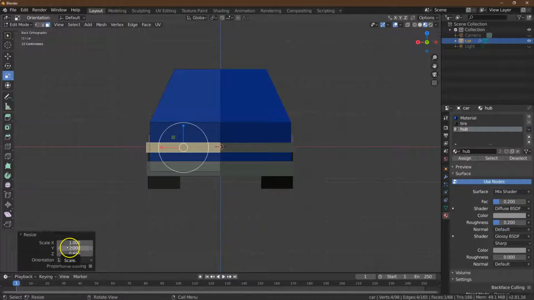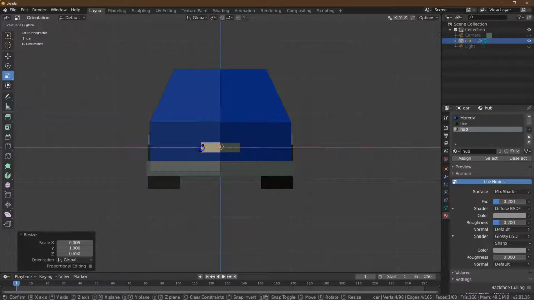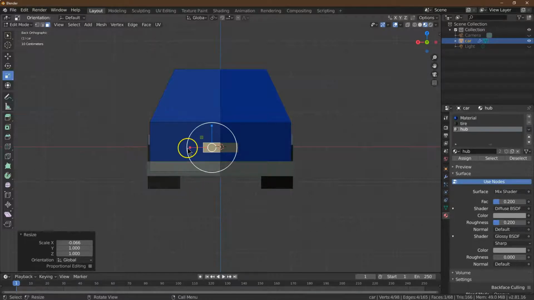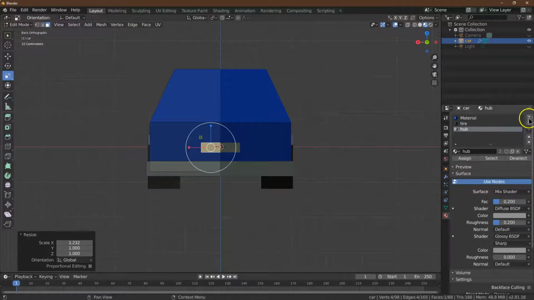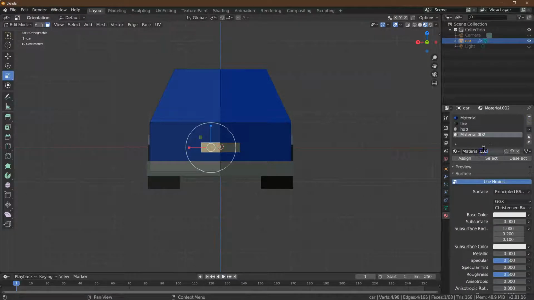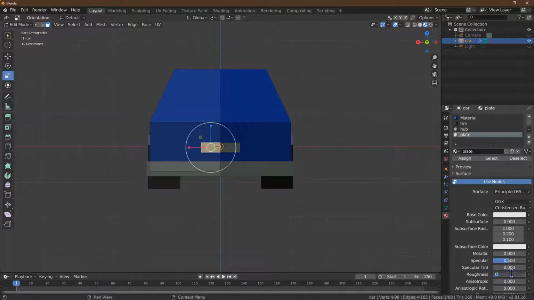And then 0.005. Yikes. Okay, well, I went way in like that, kind of a European style one. And then let's do a new material, and I'm going to call this plate, mostly whitish but slightly off, and 0.4 for roughness, and assign that.